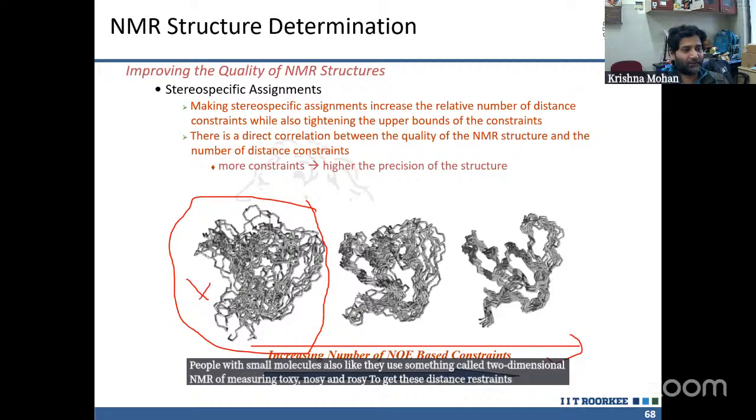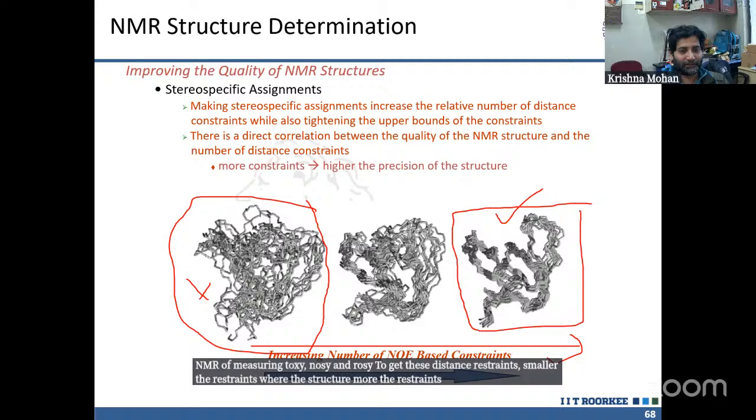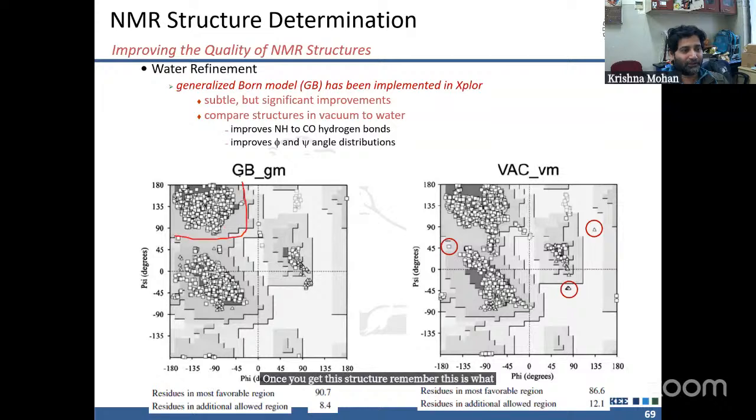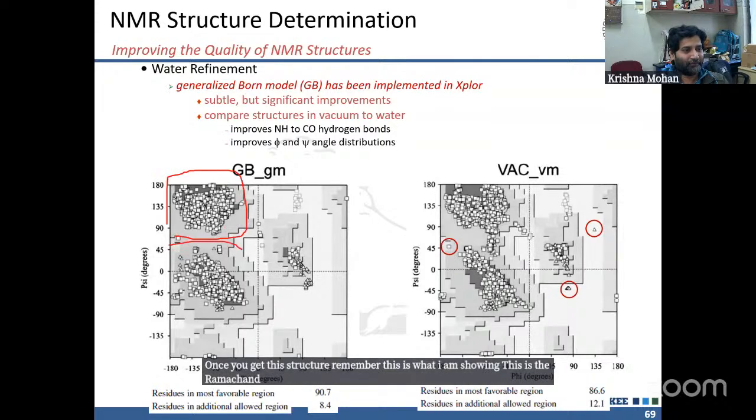The smaller the restraints, the worse the structure; the more restraints, the nicer the structure you will get. And once you get this structure, you remember this is what I am showing, the Ramachandran map. Then you put every amino acid in the Ramachandran map and see whether you have an alpha helix, beta sheet, what you are having.